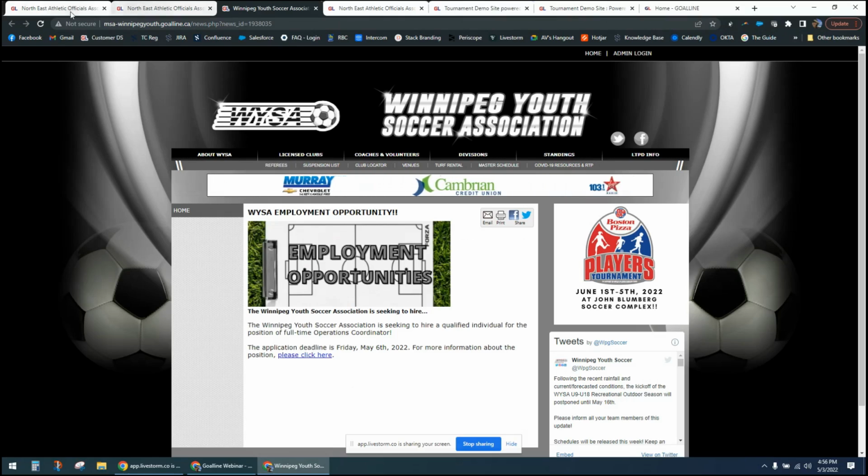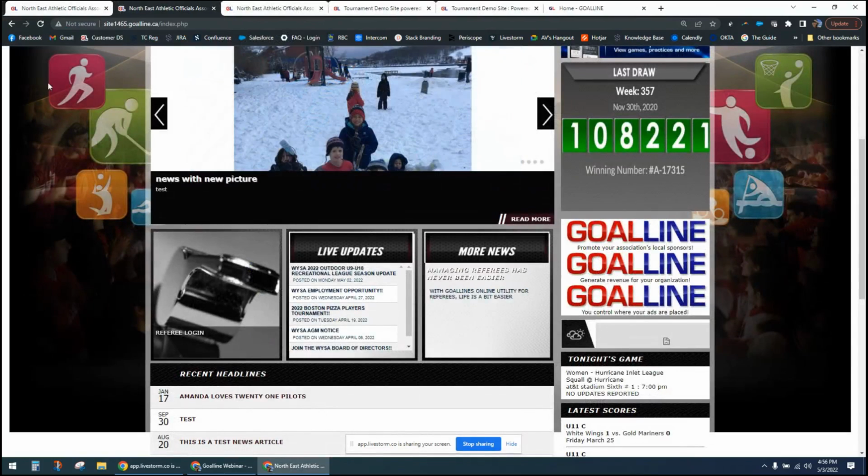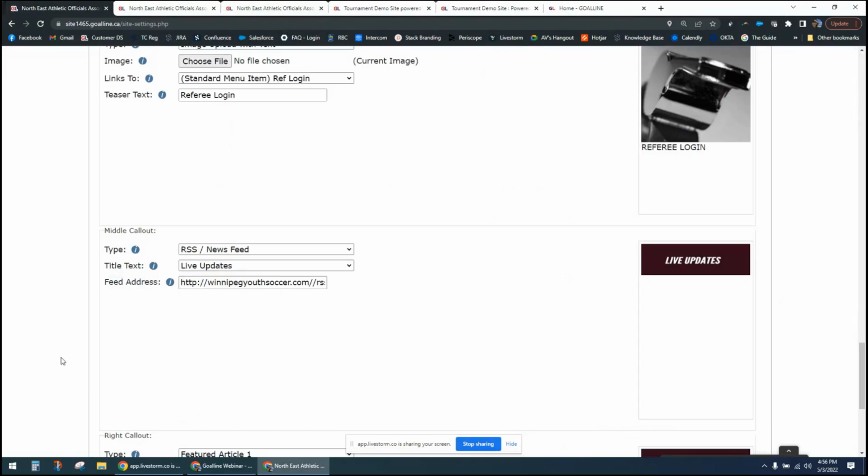It doesn't have to be a Goalline site RSS feed. It can be from other news. It can be external. A lot of folks would use it to put their governing body's news, even if that's not using a Goalline site.